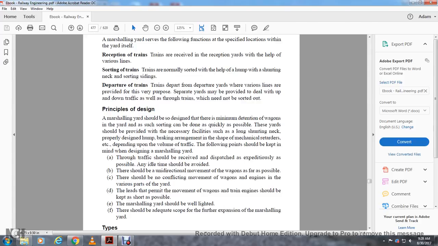The marshalling yard should be designed so that minimum detention occurs to the wagons in the yard and sorting can be done as quickly as possible. The yard should be provided with necessary facilities such as a long shunting neck and a properly designed hump, with braking arrangements in the form of mechanical retarders depending upon the volume of the traffic. The following points should be kept in mind.